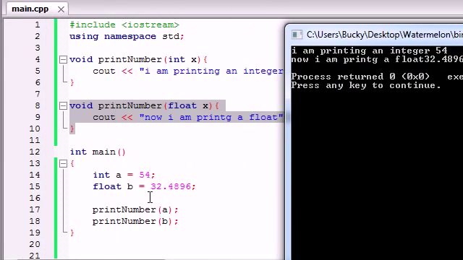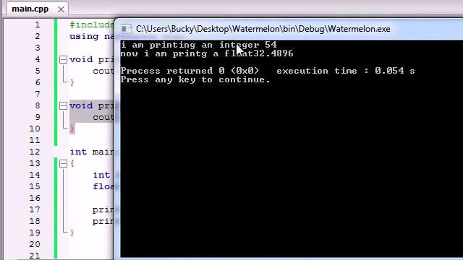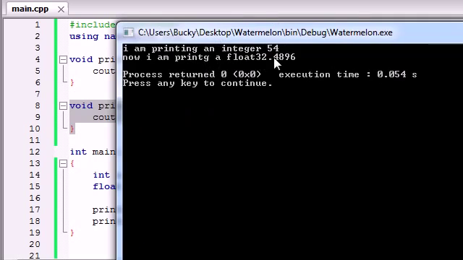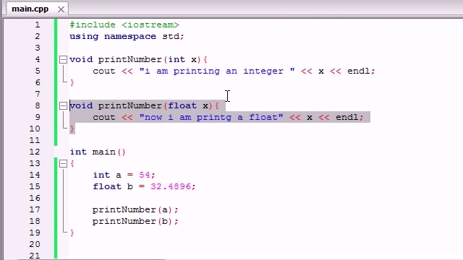At first, we passed in an integer, 54, so that's why it used this one that took an integer, and it said I am printing an integer. And after that, we passed in the same function a float, which was 32.4, so that's why it chose this one. Now I am printing a float, 32.4. So as you can see, function overloading solves the problem of having one function.